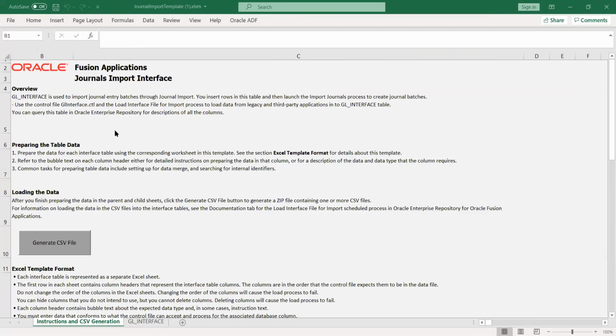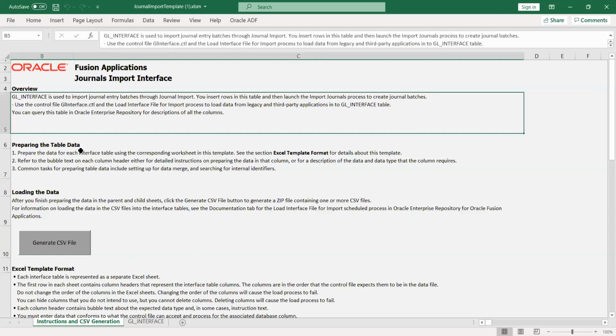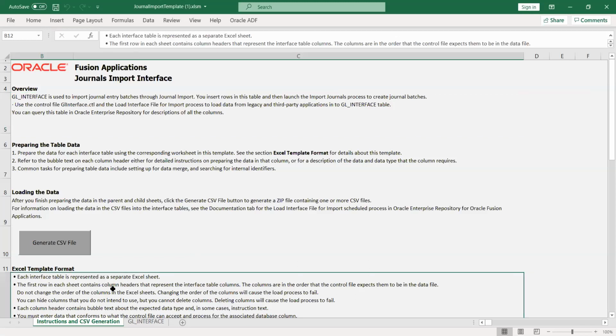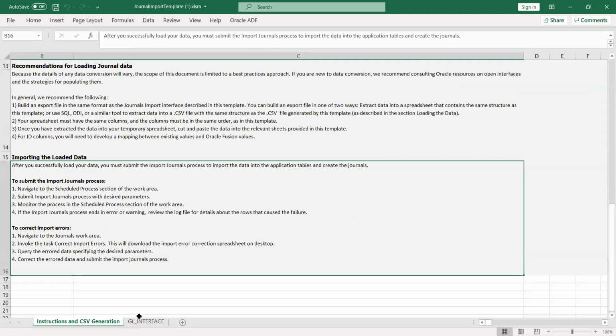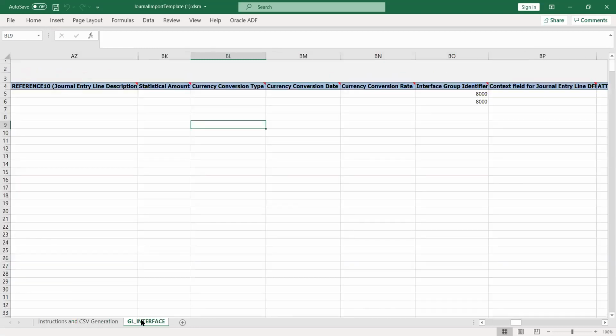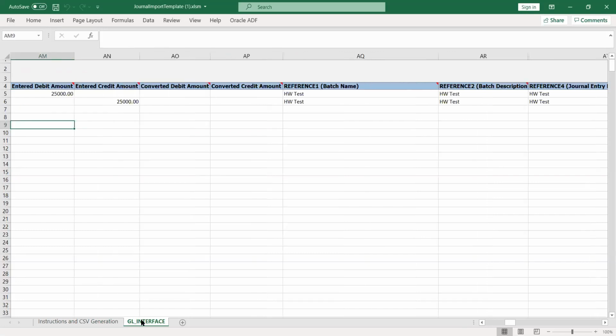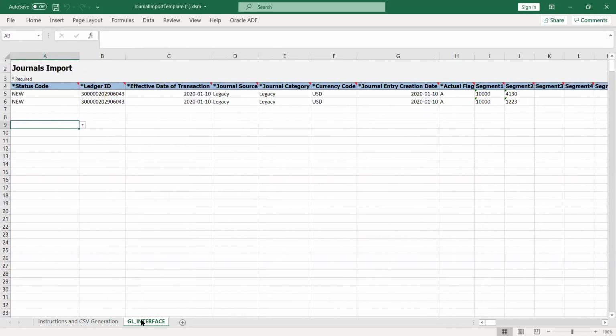Okay. So when we were loading the chart of account values, we saw that Oracle has given instructions and an overview of how this will work. Similarly, here as well, we have this overview, how to prepare the data, how to load it, and what validations we have, along with the Oracle recommendation. Since I don't have the hierarchy and all those things, this is only journal import, so I have only one tab with me. I'll just explain each field.